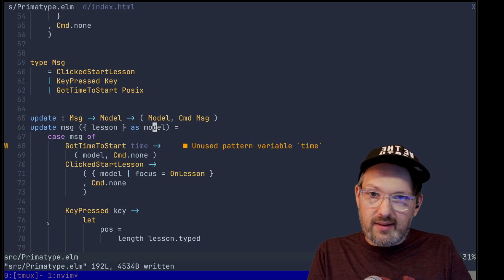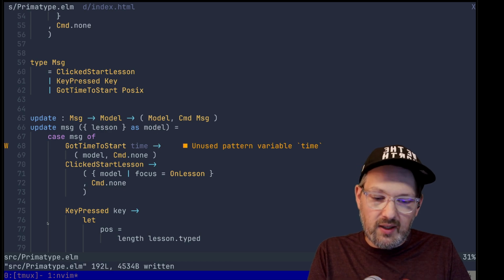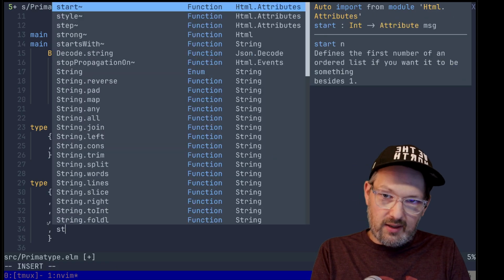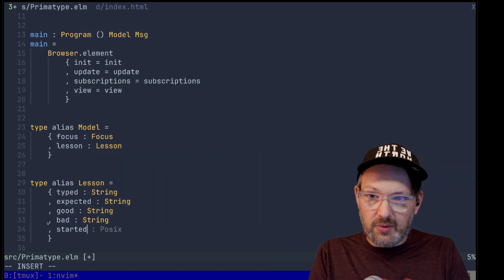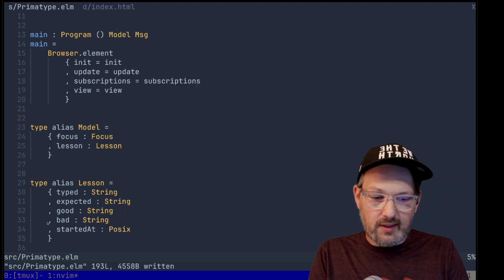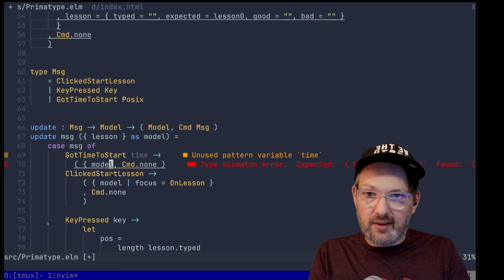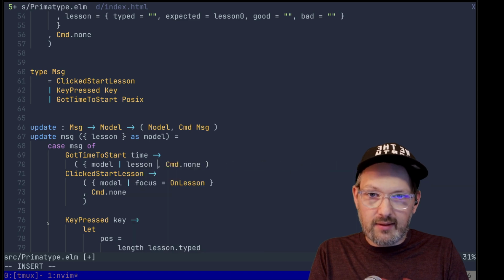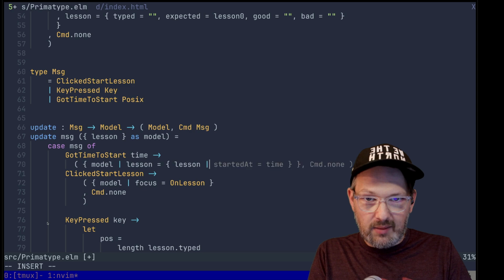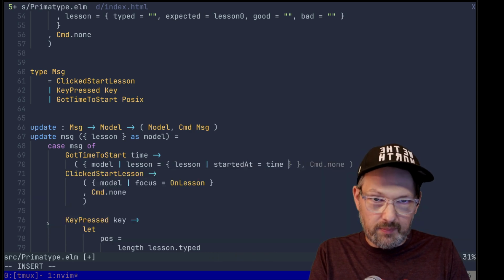Or no, actually, what I want to do is record the start time, the time when the lesson has started, in the actual lesson property. So we're going to, again, extend the lesson type here, or the lesson record. Started at is a POSIX, exactly. So let's go back to the update function, and instead of just doing nothing, we're going to update the lesson. We're just going to take the old lesson and update the started at with the given time.